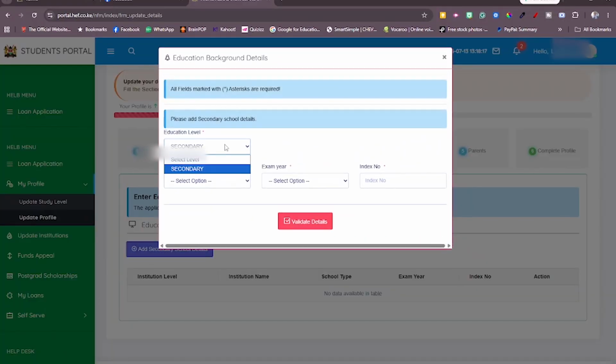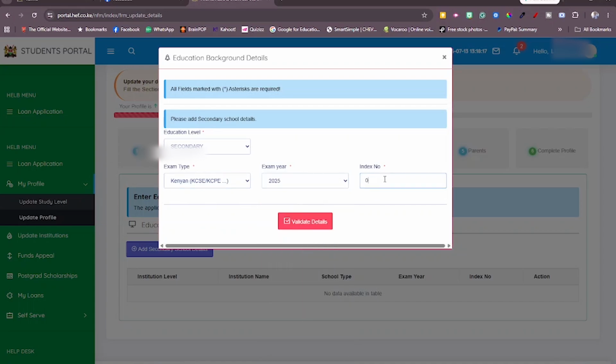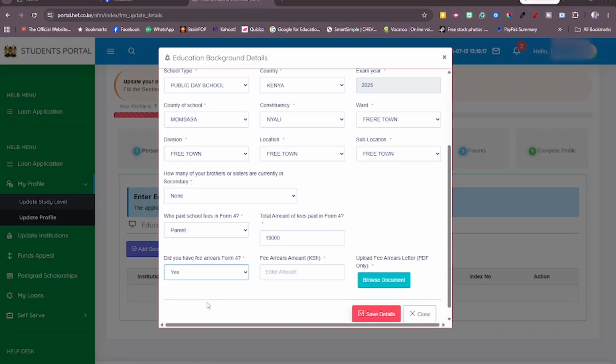Click on Add Education Details and select Secondary School. Enter your KCSE exam year, index number, secondary school name, county, constituency, ward, location, and school type. Indicate whether you received a secondary school scholarship. If yes, upload the proof and click Save Details.